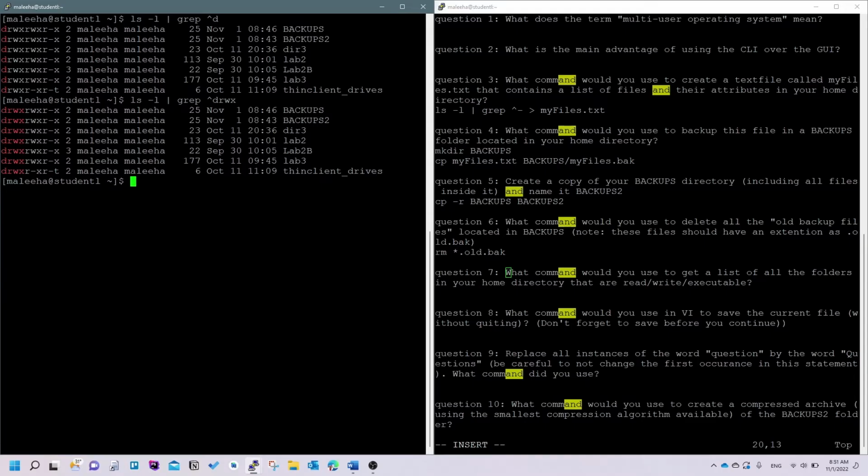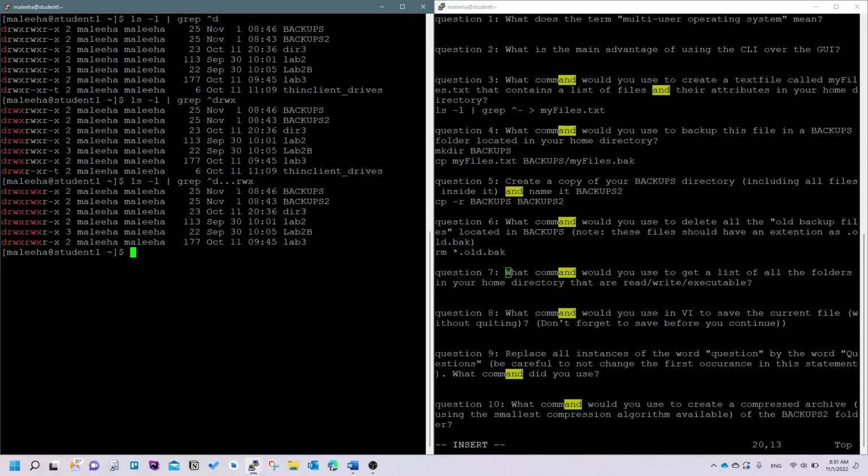So let's say the question was that it is read write executable for the group. In that case you will put three dots here to represent that there are three characters in the middle after D, which can be anything. The dot means it's one character, and it can be anything. After that, it should be rwx for the group.